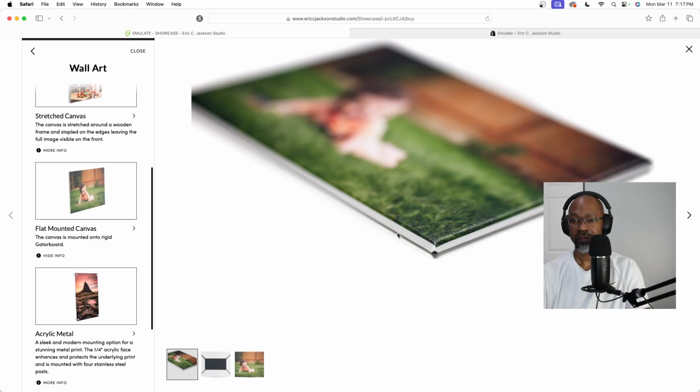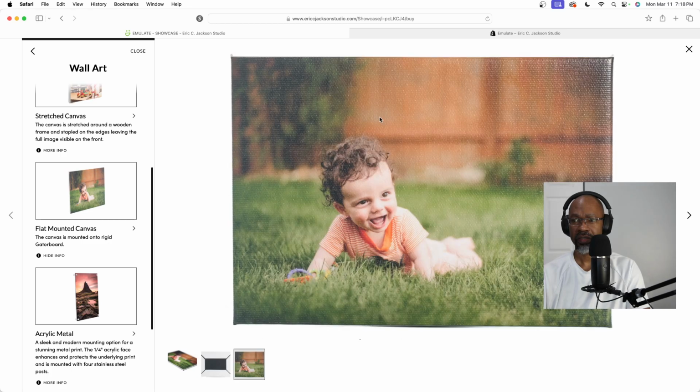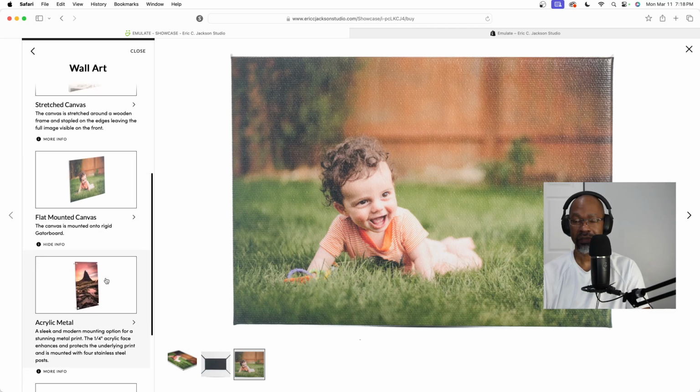But yeah, this is very thin acrylic. No, wait, this is the flat mounted canvas. So I think this is styrene. They might use styrene for this. I'm not quite sure. Or this is like a thin piece of wood. And then there's your canvas texture again. So stylistically, some people just like the canvas more.